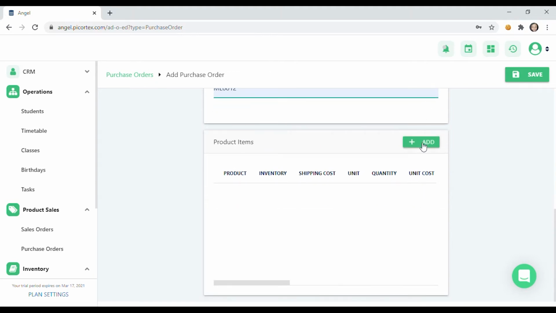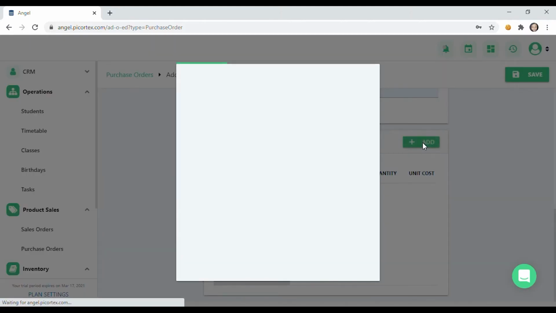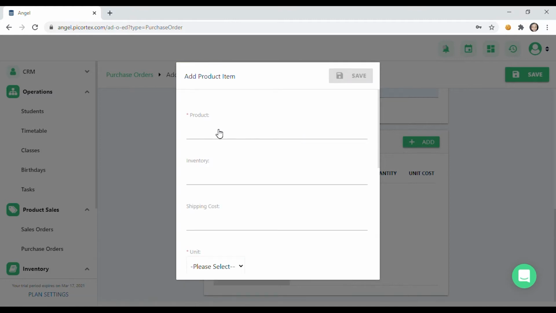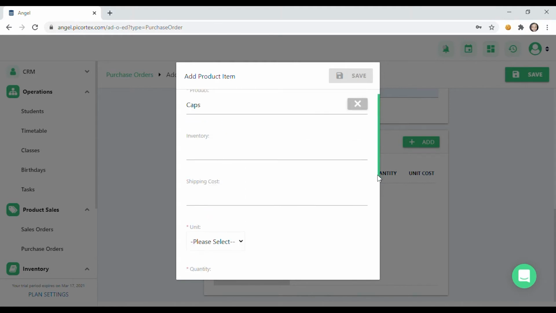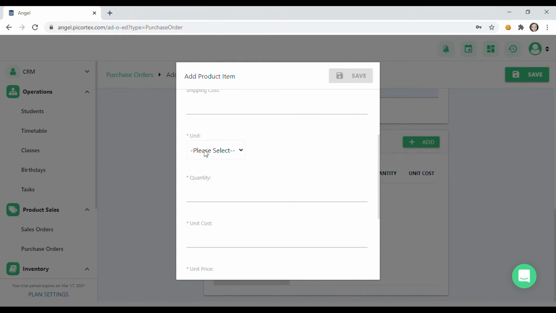Then the next thing is to add the actual product which is being purchased for sale. So you click on the add button. The screen will come up in a moment. Okay, then you can select the item, the product that you are going to be selling. You just scroll down a bit. If you've got shipping costs or inventory data, you can also input that. Anything with the red star means you must put it.